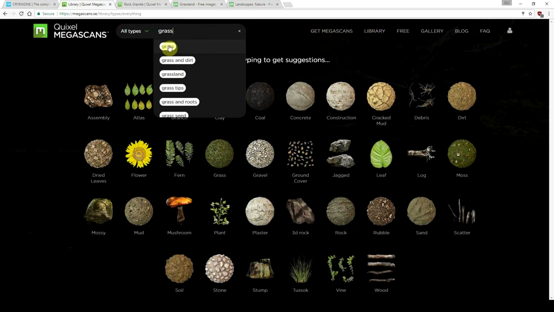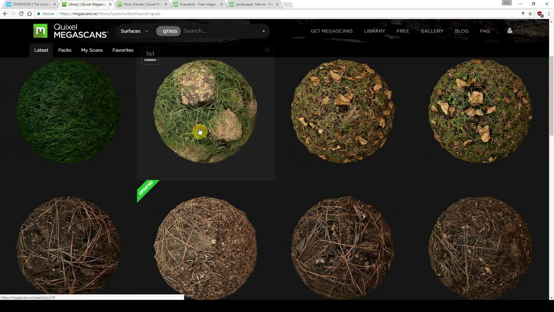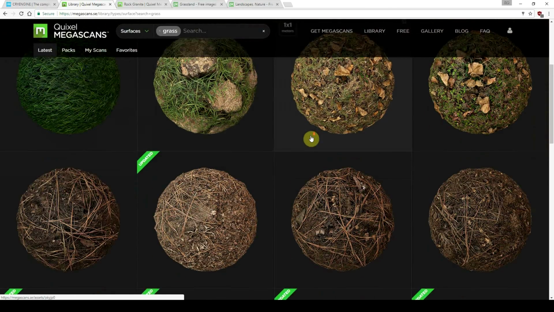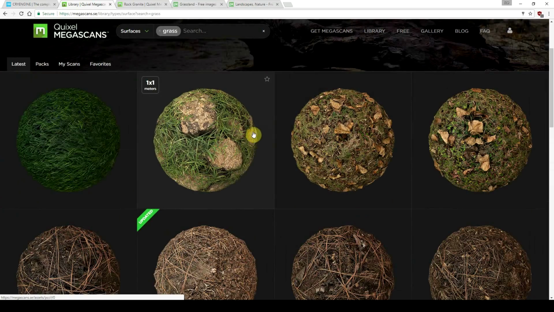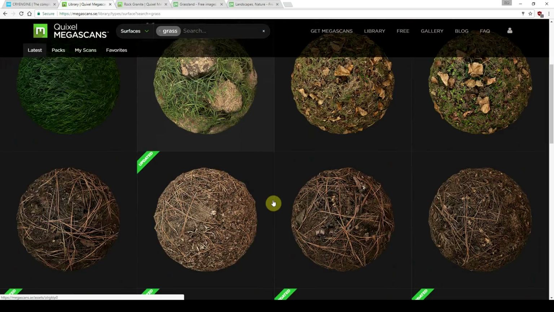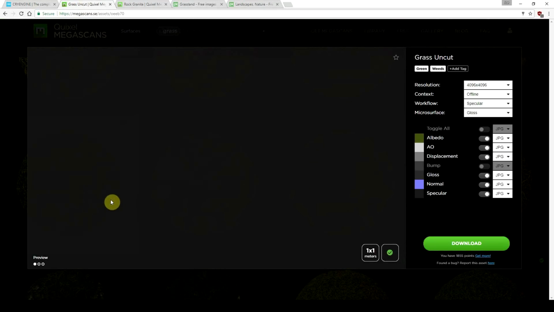I'm just typing grass into the search bar. And I'm just going to switch the type to surfaces. So these are all the various grass type surfaces. Each one of these comes with a displacement map. So you can see the sort of bumpiness on the side of the sphere renders here. Yeah, this one looks quite interesting.